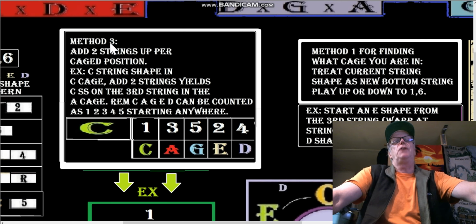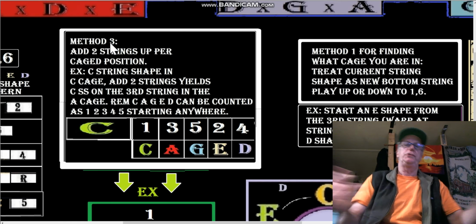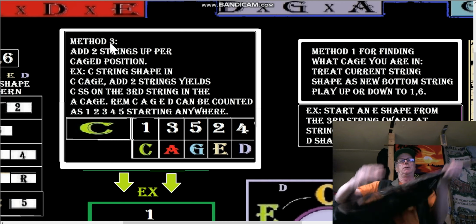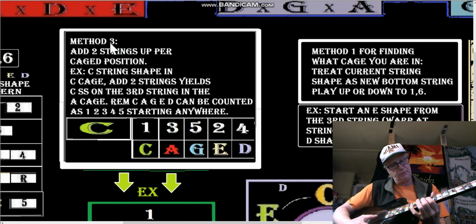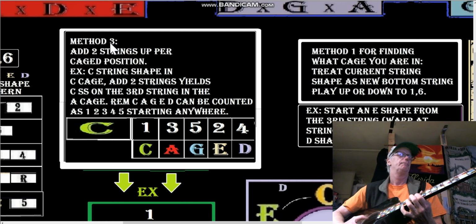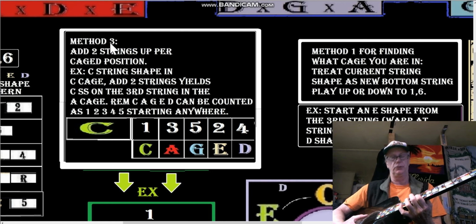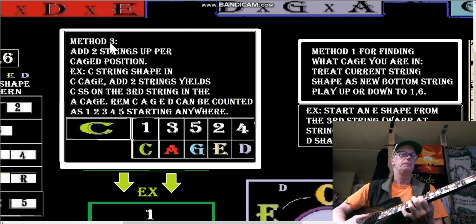So method 3 of finding out what cage you're in, once you know what string you're on and what string shape. You're kind of stuck in this little thing. You're playing along with somebody, and you're doing a 5/6. Wow, it sounds great. But what am I playing, and what string am I on, and what cage am I in? Well, okay, you know what string you're on. Just look at the strings. Okay, so you're on string 3.